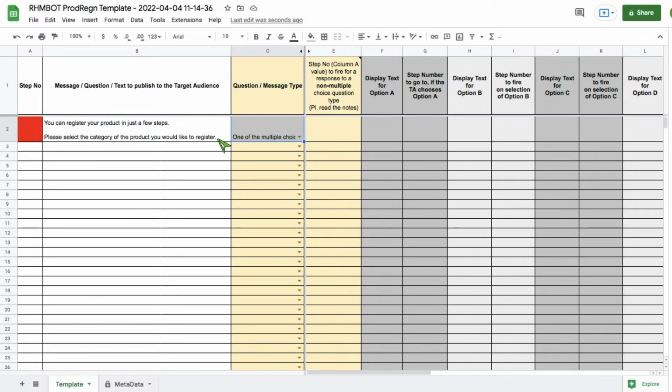We set the message type to one of the multiple choices. We'll provide the product options for the choices. In this video, we're showing 2 product choices. You can configure up to 10 options for each step. We also initialize the step number as 1 for this message.